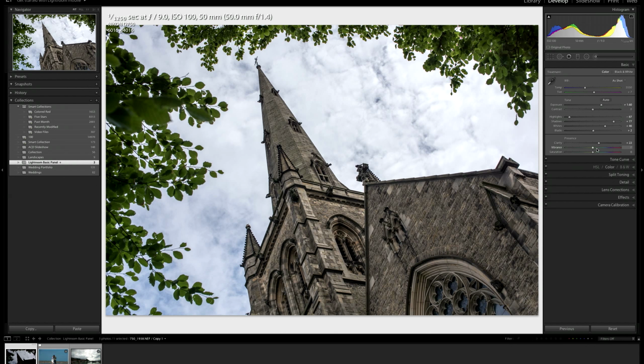Our next two sliders, Vibrance and Saturation. Saturation is exactly what it says on the tin. It's just going to turn all of your colours up. All the way down will be black and white, all the way up will be quite an unrealistic looking picture generally. Double click to reset to 0. Vibrance works a little bit differently to saturation.